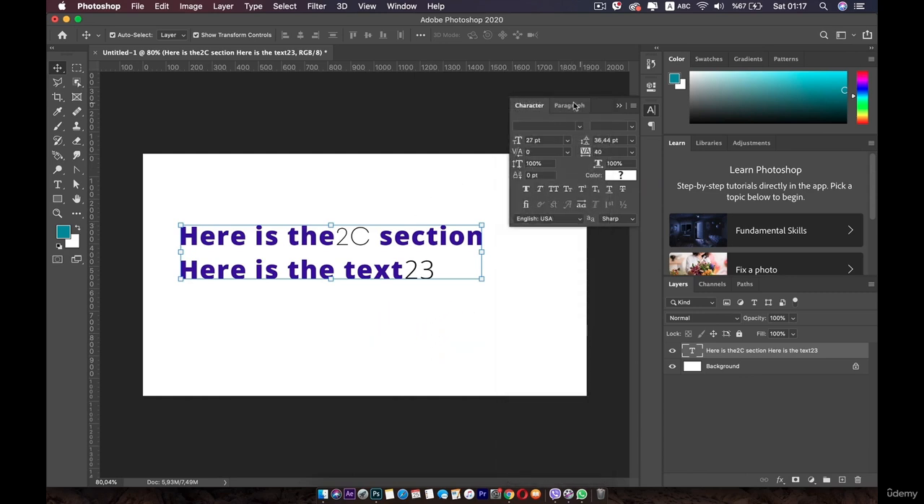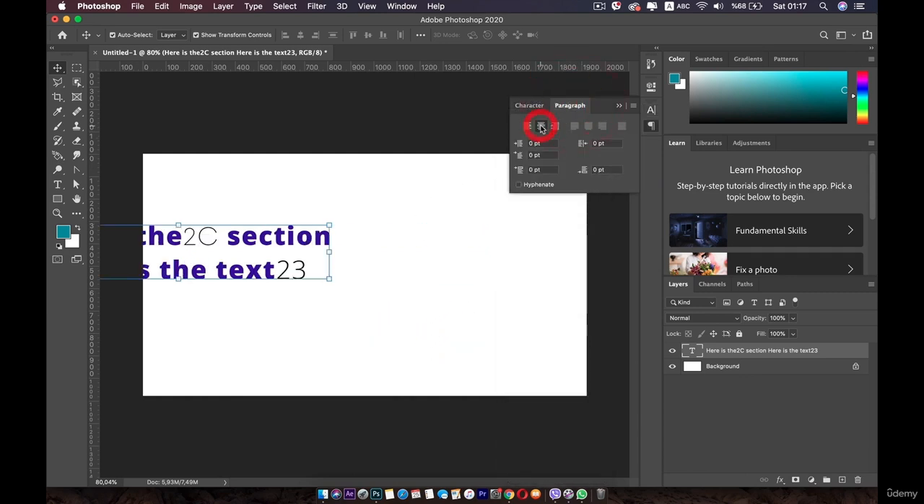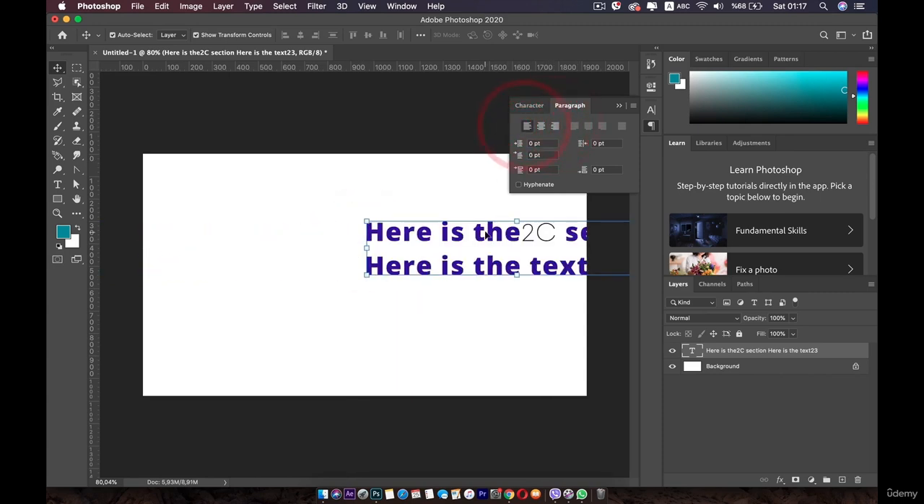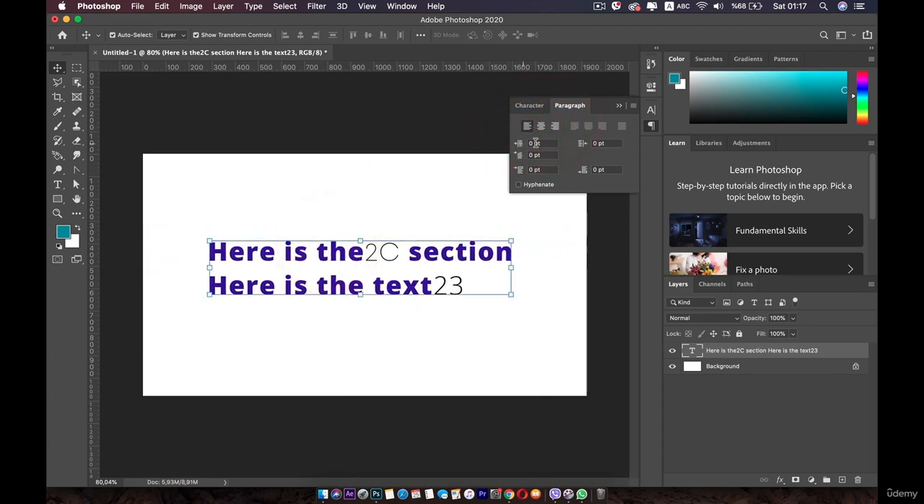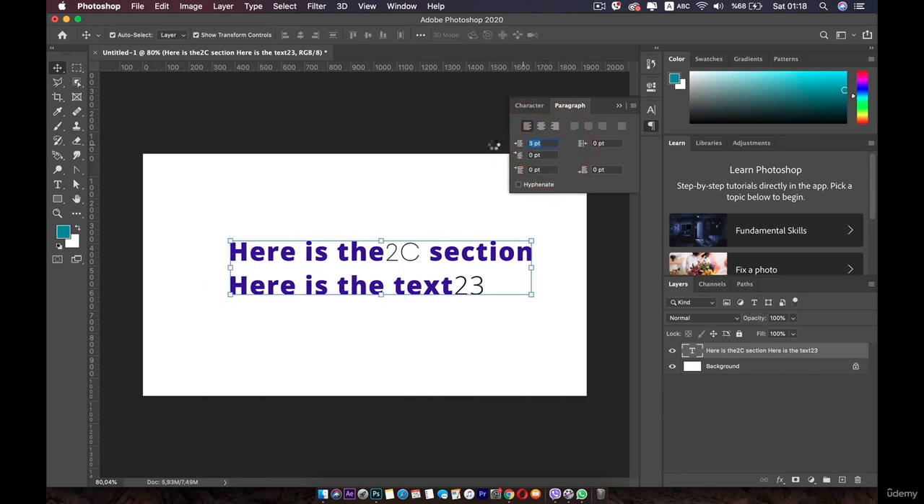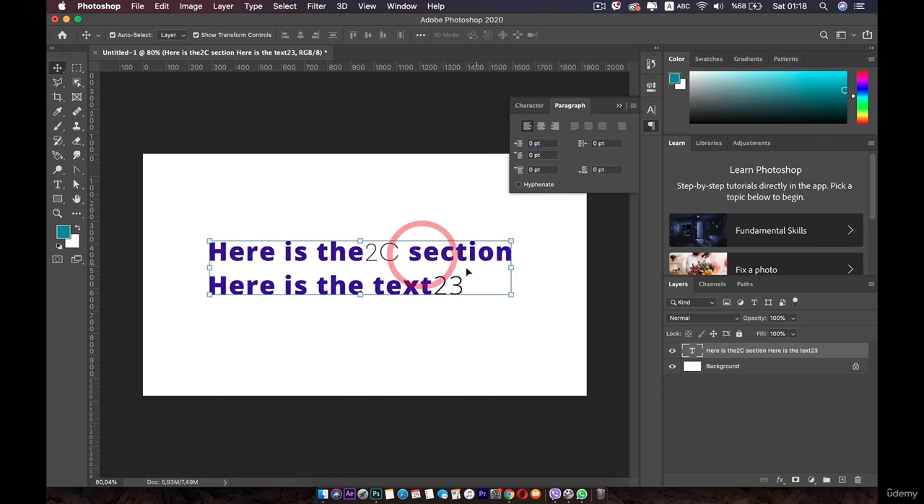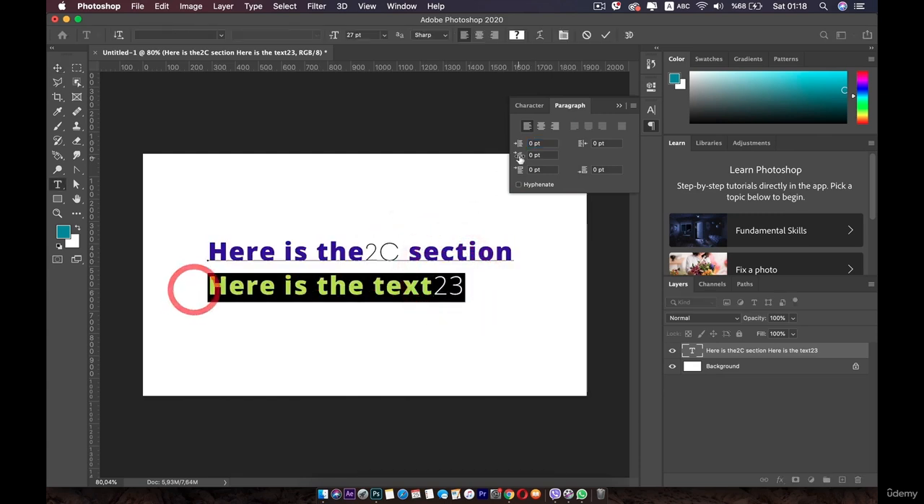Then we have the paragraph settings. These are the alignment settings. We can make it center, from the right or from the left. And these settings are for the paragraph. When you're working with flyers, magazines, and these types of projects, you will need this if you want to move the first line or all of the paragraph together, and you can also hyphenate your text.